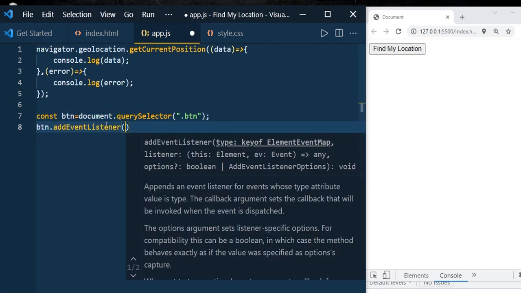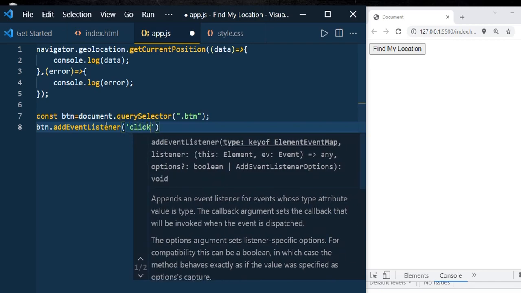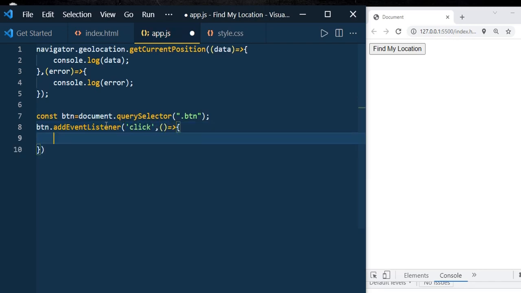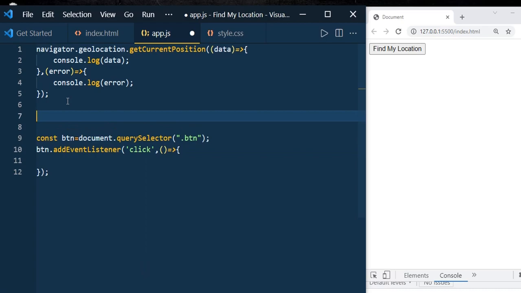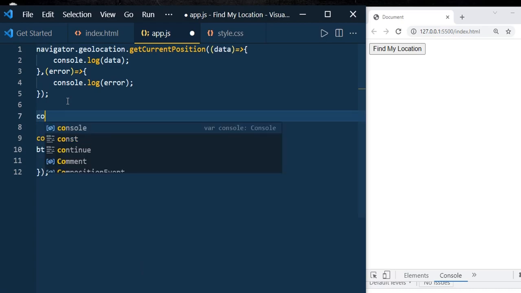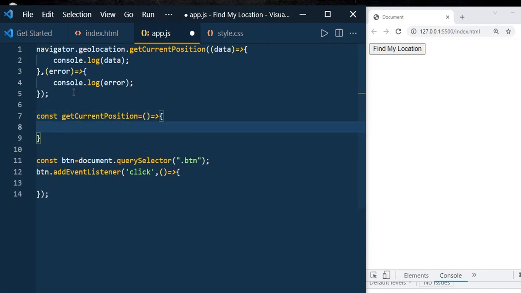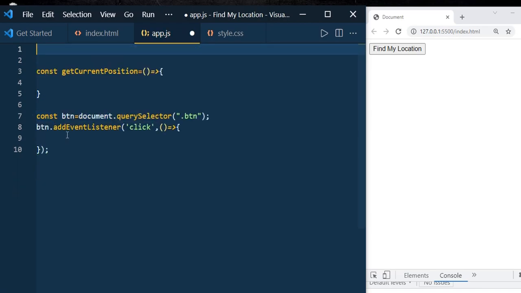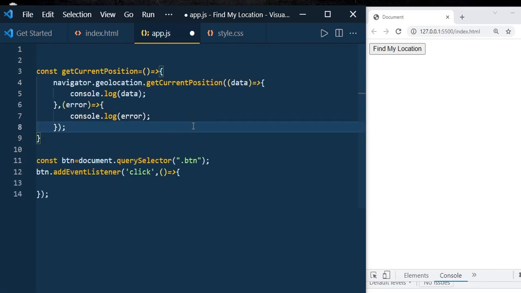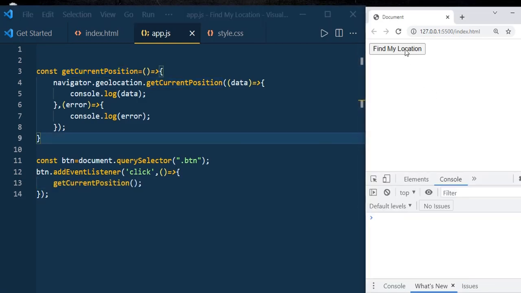If you are not aware of add event listener, please watch my suggested video. Click, and it is going to take the arrow function. Now let us create a function called getCurrentPosition. So const getCurrentPosition, and just take this entire code and keep it inside this. Call this getCurrentPosition on the click of the button. So just click on the Find My Location.